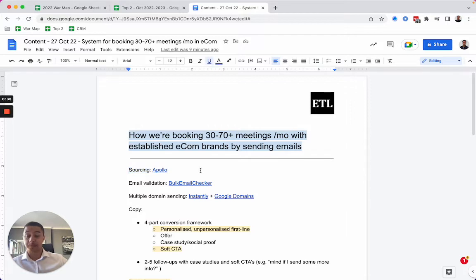We need to source them from somewhere. The tool I like to use is Apollo. Another option is a tool called Builtwith, right? So these tools will just give you access to a lot of leads and the contact information. However, the leads and contact information that they give you will not always be verified.